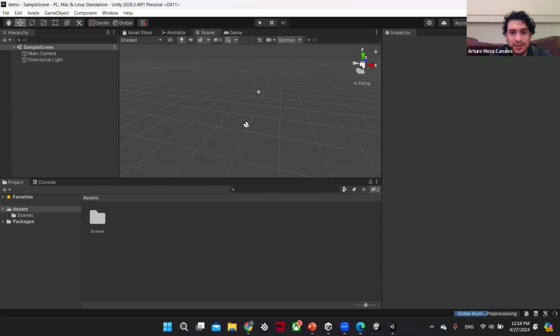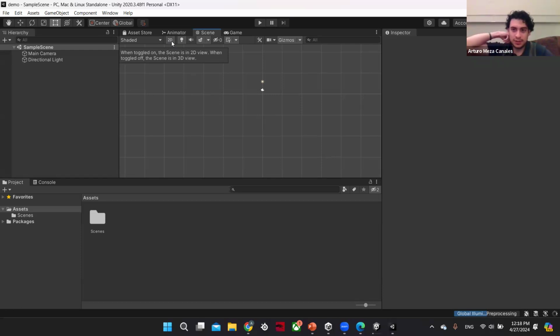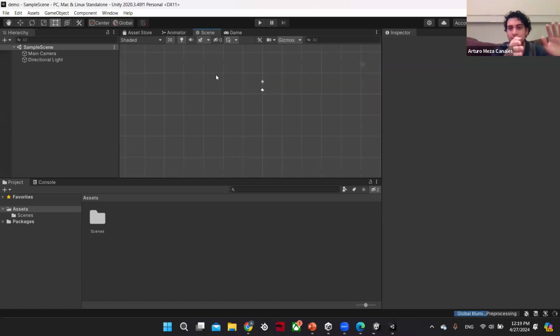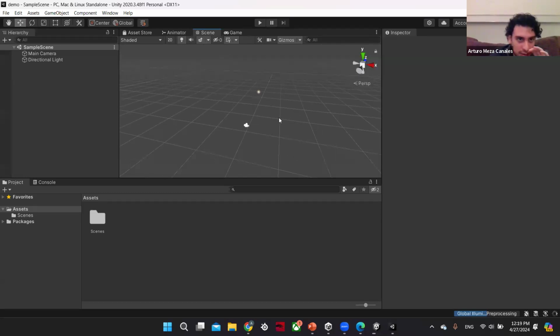This is a 3D environment, but there is a little button up here that says 2D, and if we click that, it'll flatten everything out. The way Unity works is that there are still three axes, right? In 3D, there's up, right, and forward. When you click on 2D, it basically gets rid of the forward axis, so it's just up and down. But I'm going to work in 3D.